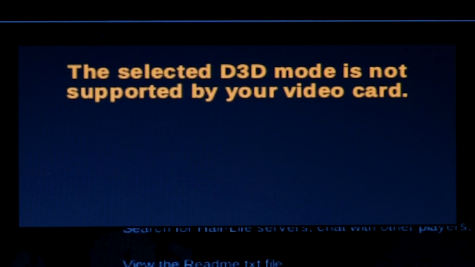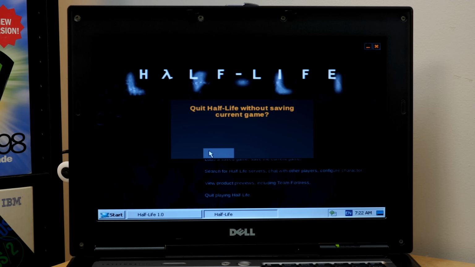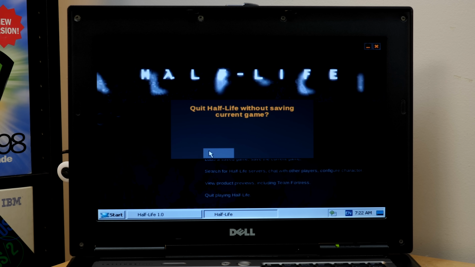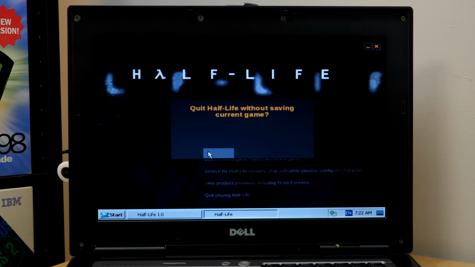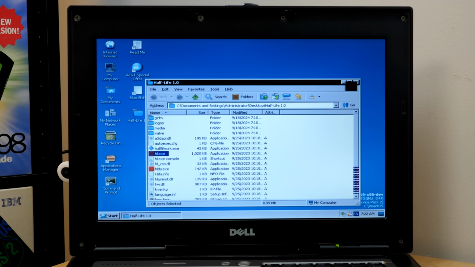And if you're wondering what happens when we try DirectX, it just says the selected Direct3D mode is not supported by your video card. Before I go ahead, because like I mentioned, we do have a potential fix, before I copy more files over from Server 2003, I want to try out these other two games just to see if maybe they work.